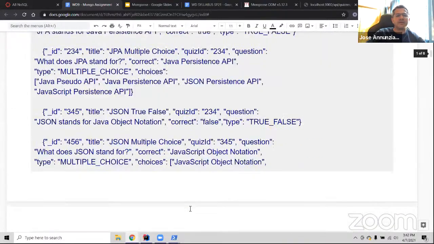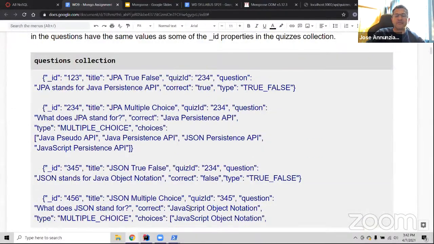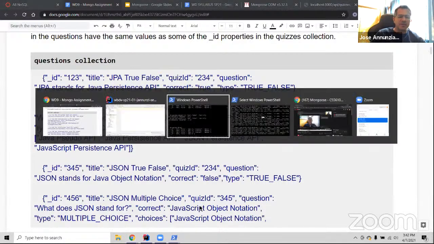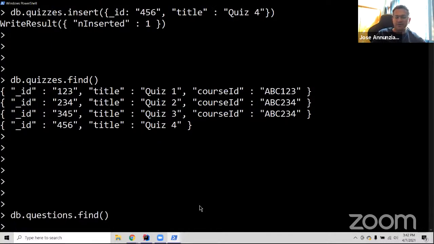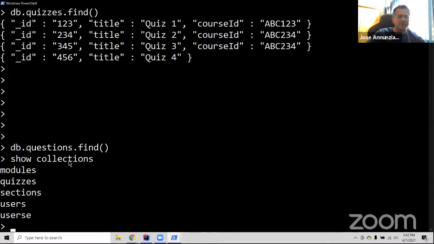There we go. So these are all the questions. Let's insert a few of these. So here's the database. We can say db.questions.find. We don't have any questions, because if we show the collections, there are no questions in there. We only have quizzes. So let's insert a couple of questions.